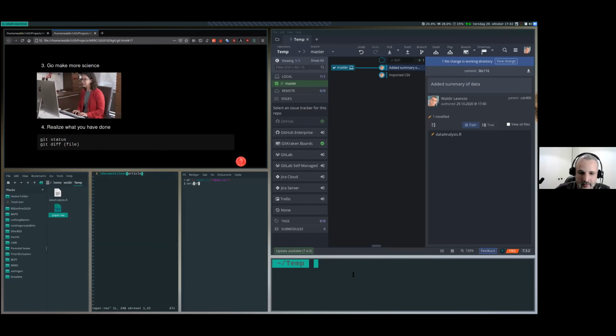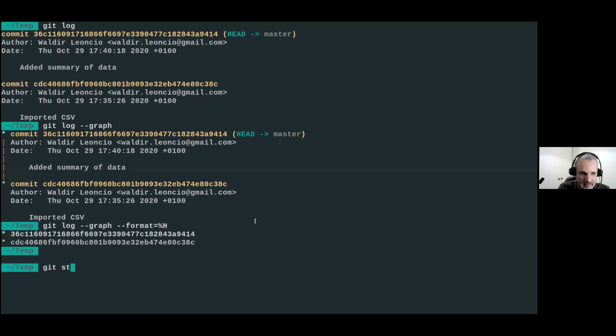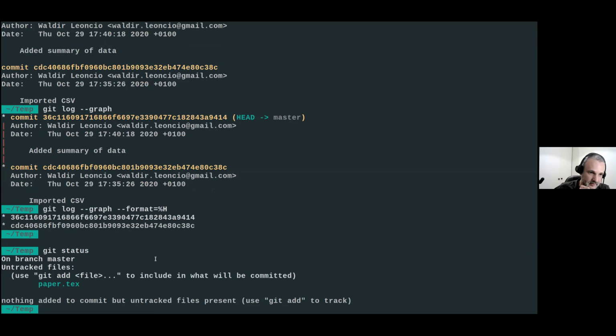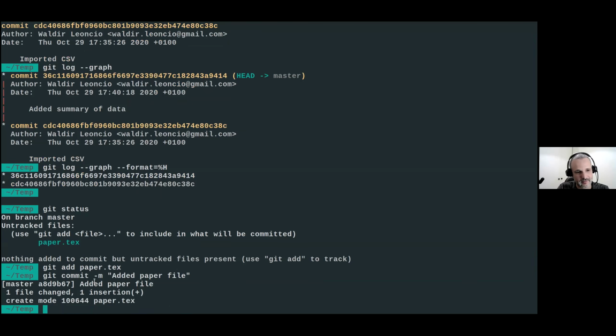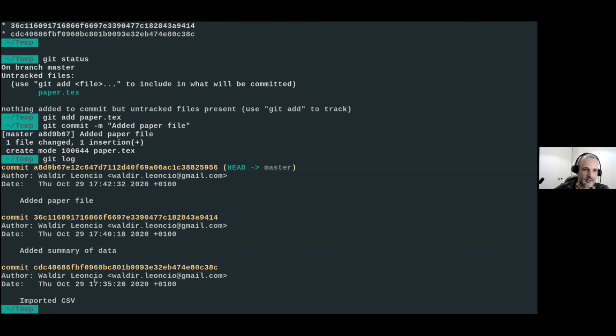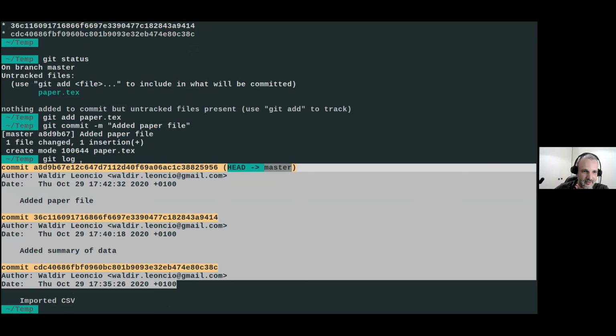And same thing, git status. It just has an untracked file. So git add paper.tex and git commit, added paper file. So you check our log again, and now we have three commits already.